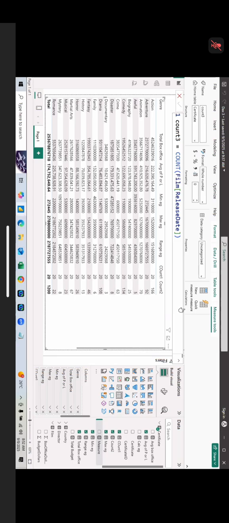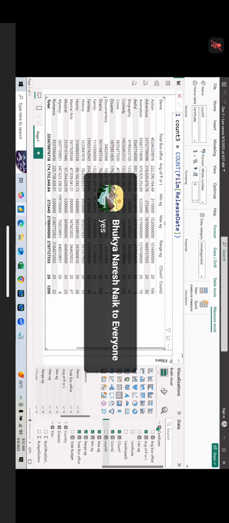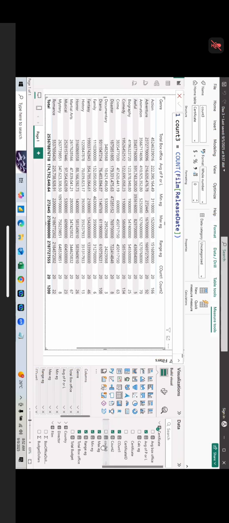First of all, will it count the dates or not? Yes. Number of count for each genre. Okay. Count 3. We'll just add this also to the table. Okay, it is giving us the count.